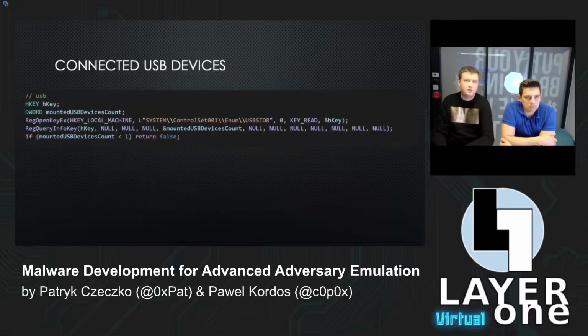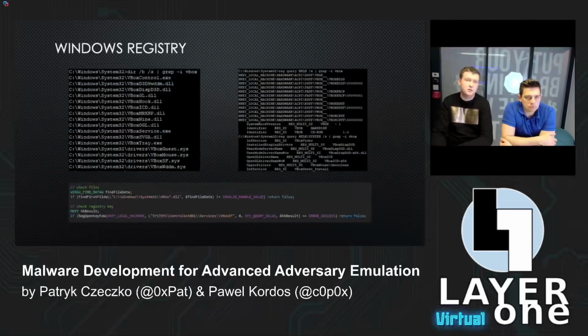Regarding USB devices, one funny fact is that we can look at the USB registry values, and virtual machines probably won't have any history of mounted USB devices. So it's always great to have that. Of course, in some environments, like a bank environment, USB devices may not be the greatest technique because USBs may be disabled. So just adjust it to your project.